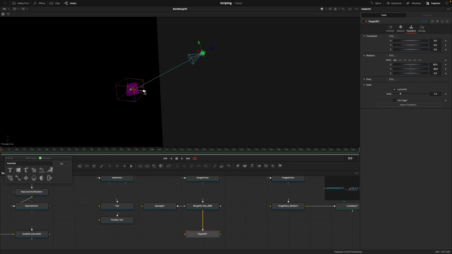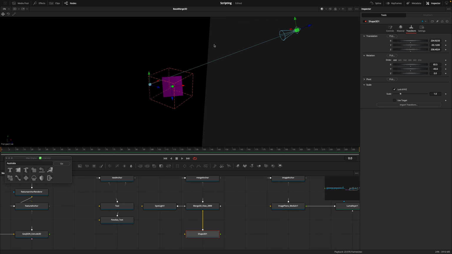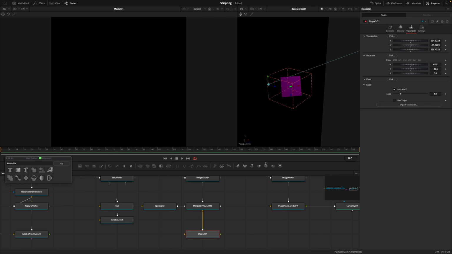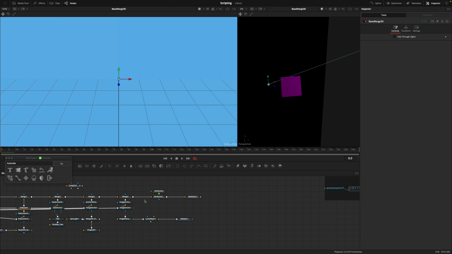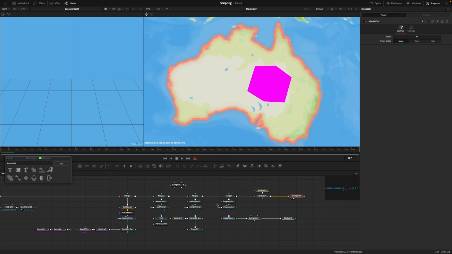I will move the shape out by a bit, and I also want to have a shadow catcher material because when I split the view again, make base merge 1 and media out 2, it doesn't really have shadows at all at the moment.